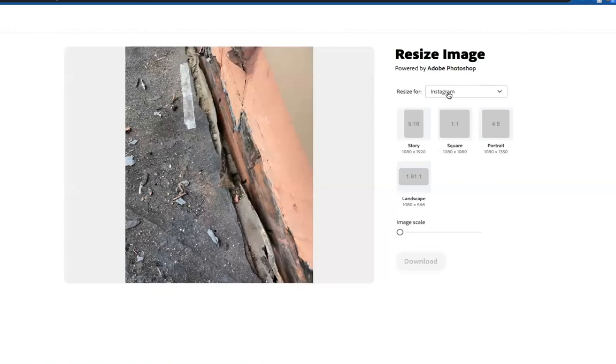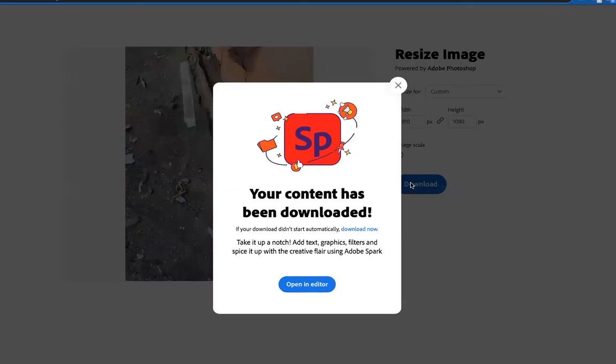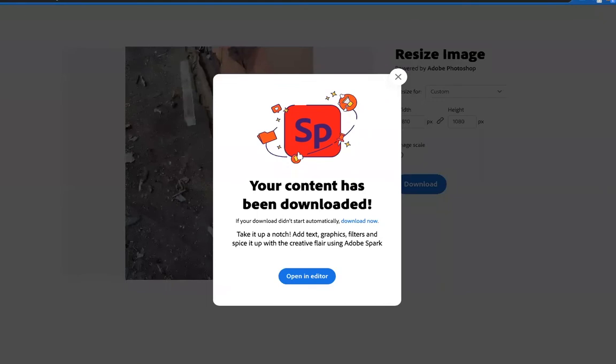We're going to select where it says resize for. We're going to click custom. We're going to look here at the width and the height. If the height is the greater dimension, we're going to change that to 1080. Click back over in the width box and it'll automatically resize that. Then I can click download. And there's my image.